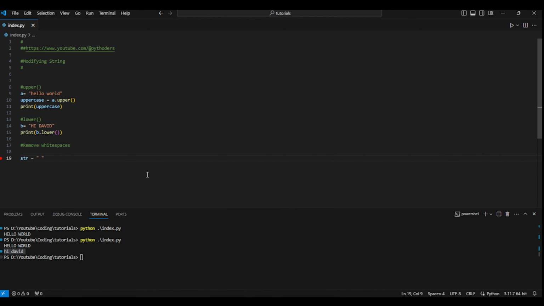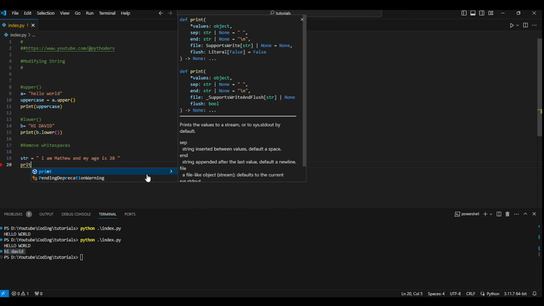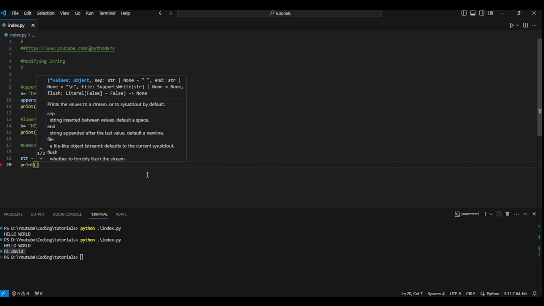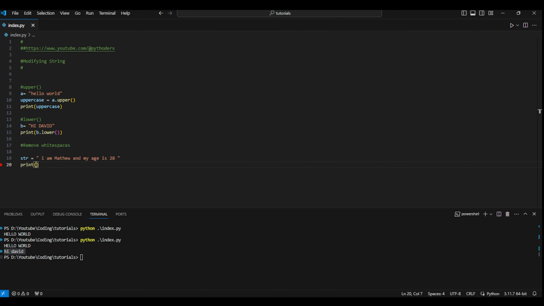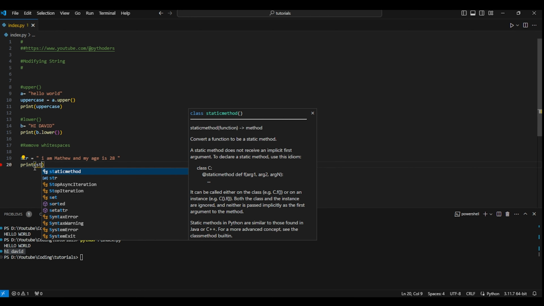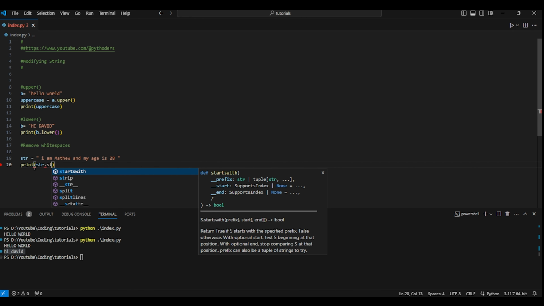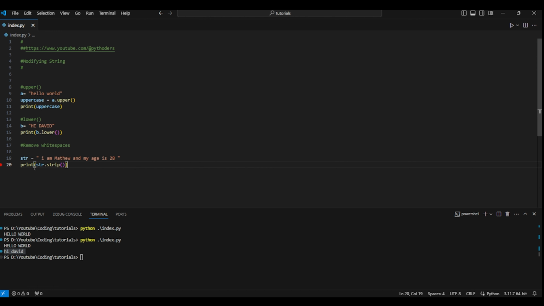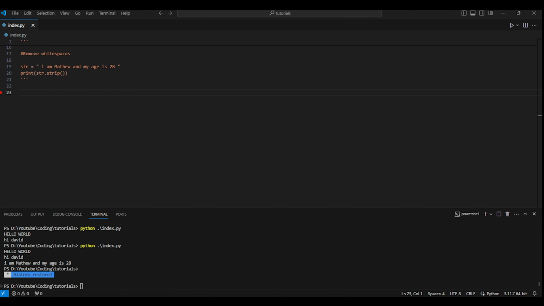Let's see how we can remove white spaces from a string. White spaces are the extra spaces that are present at the beginning and at the end of a string. I have initialized the string like that, and if you want to remove the extra spaces from it, you can type print and call the strip method of a string. You have to write the variable's name and then do dot strip. Let's quickly run the file and see the output. If you run the file, you will see that all the white spaces have been removed from the string.